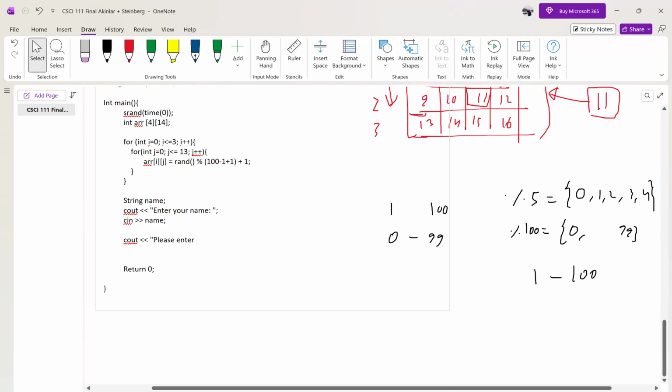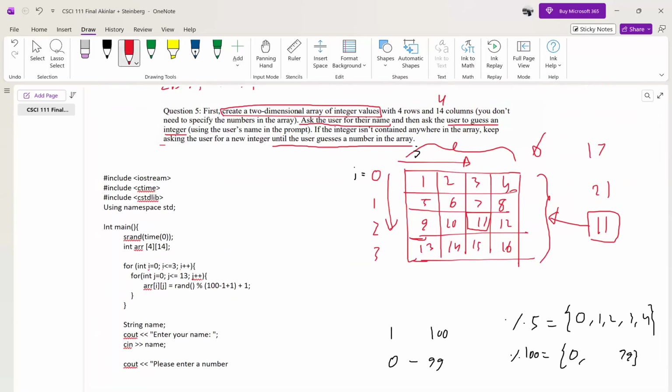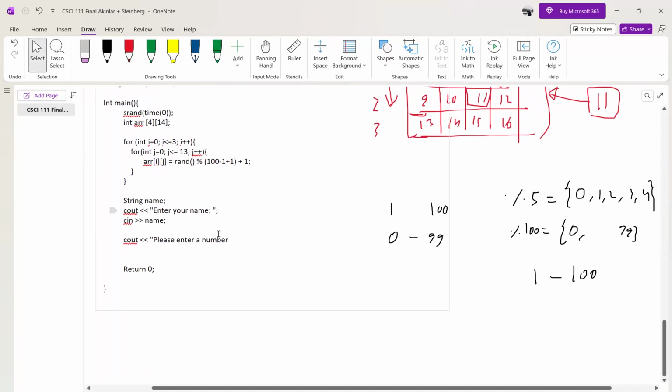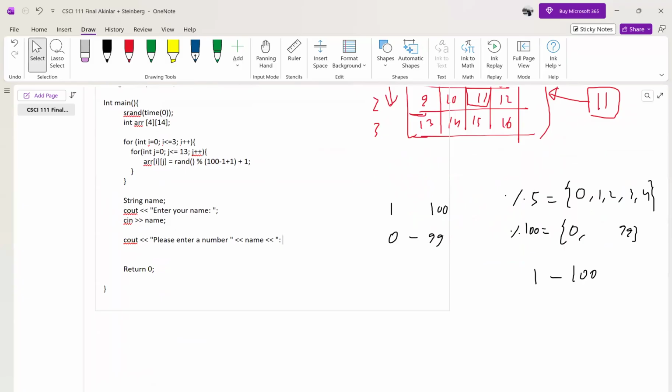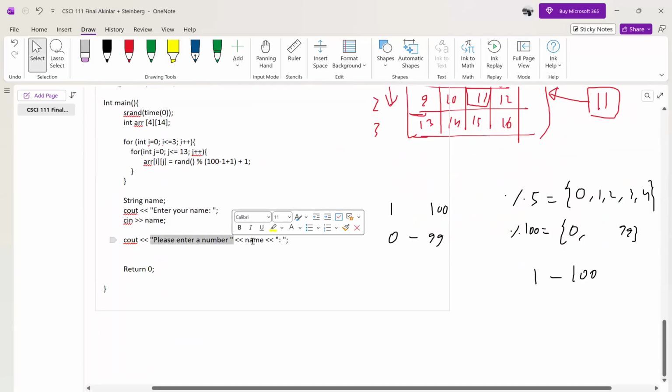Please enter a number. And if I remember correctly, the question also said to include the user's name in the prompt. So I will do something like this. Please enter a number, name. And then I can also do that. This is saying, please enter a number, say my name is Zian. So it's going to say, please enter number Zian, followed by a colon, followed by a space. So this is where the number comes.